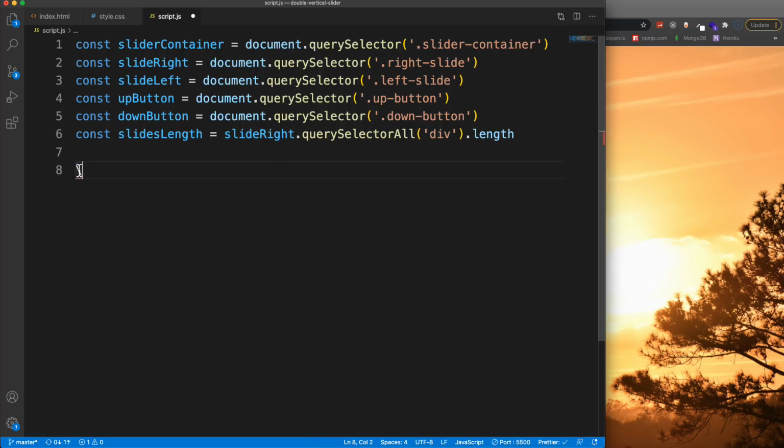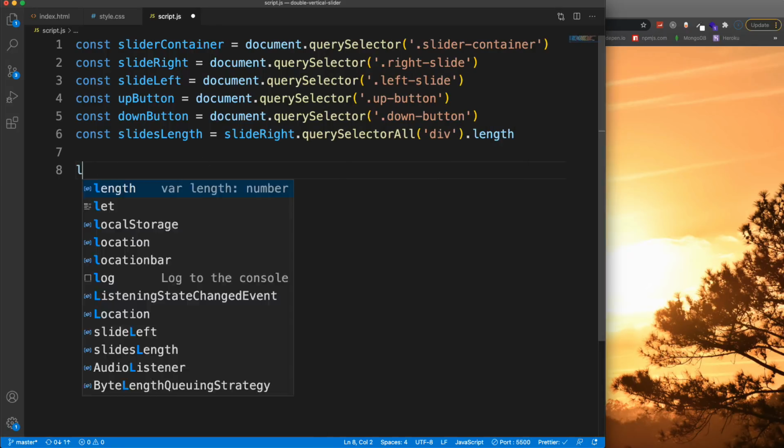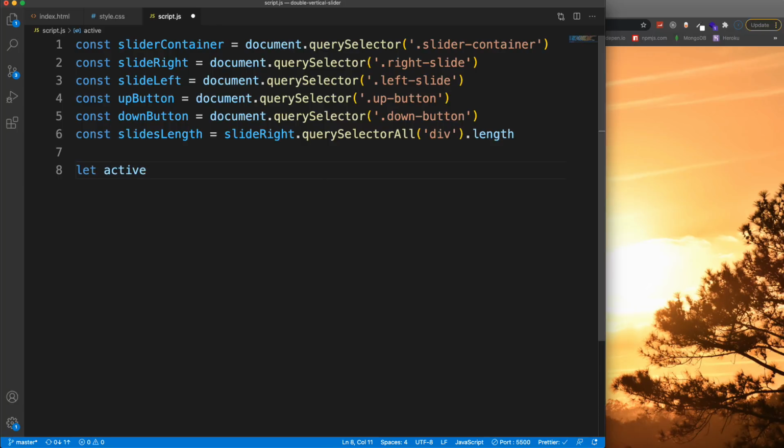Now we want to have an active slide index, because basically these are positioned to be on top of each other. We need to know which index is basically in view. So let's say activeSlideIndex. Make sure you use let here, and we'll set that to 0 to start with.